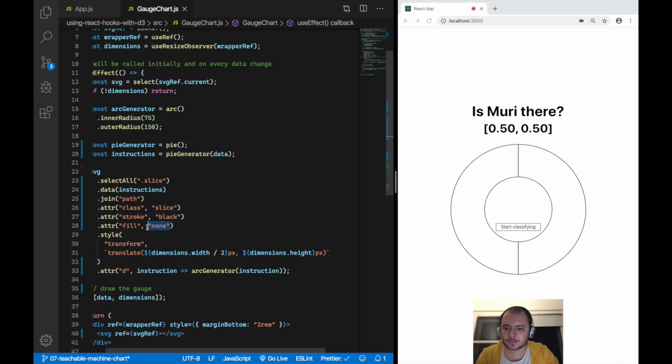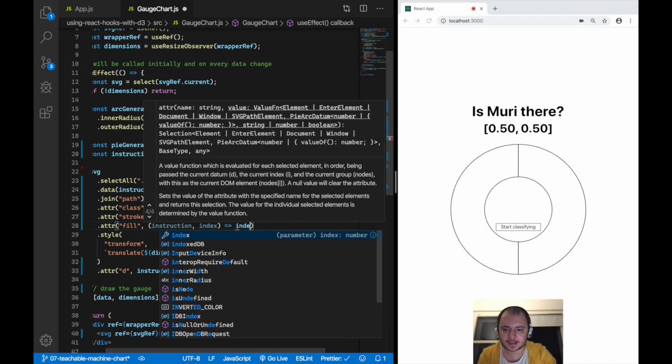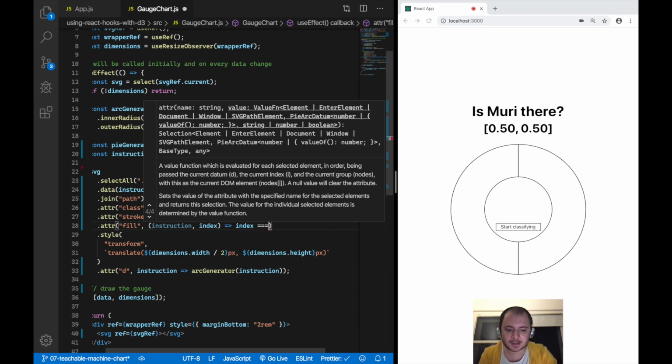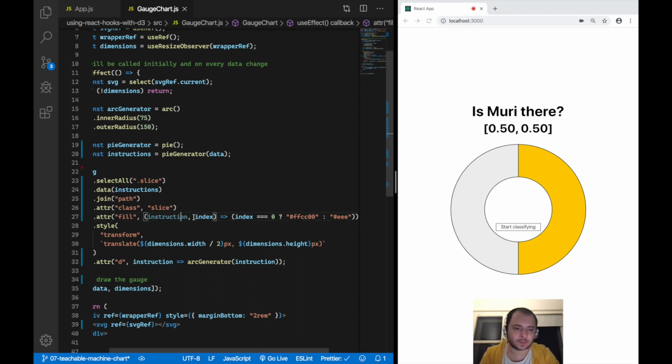So now I will quickly add the colors to the slices. For that I will say instruction, index, and look at the index. I'll say, is the index 0? Then I will return this nice yellow here, and if not, I want this gray. Save this. Yeah, looks fine. And I also just removed the stroke, which I didn't have earlier either. There we go.